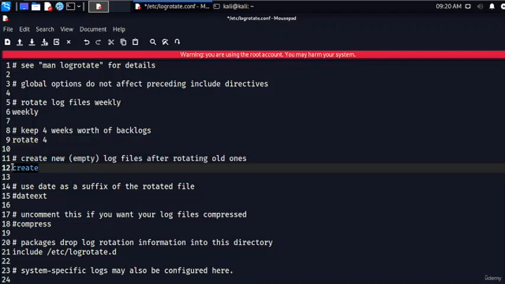As the comments in the configuration file advise, you can also choose to compress your rotated log files here. As you can see, compress is commented out, and this means the log files are left uncompressed. At the end of the rotation period, the log files are renamed and pushed towards the end of the chain of logs as a new log file is created, replacing the current log file.